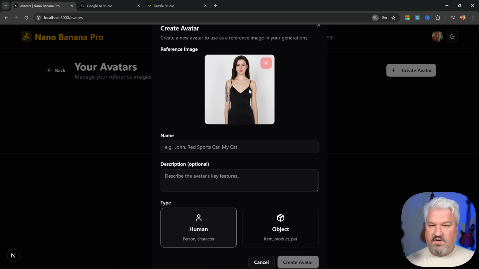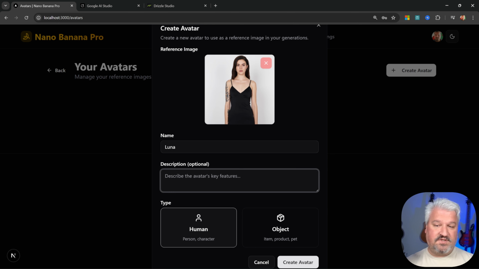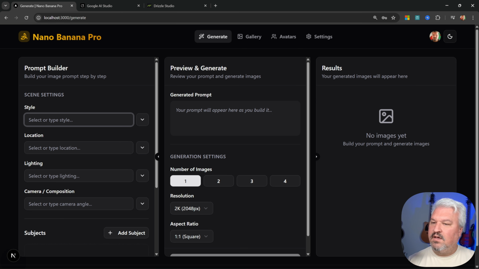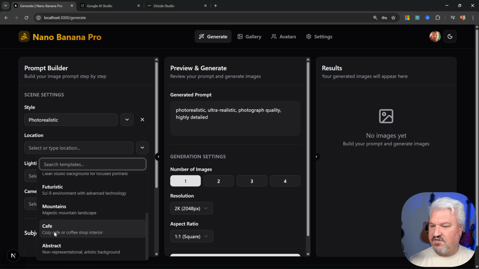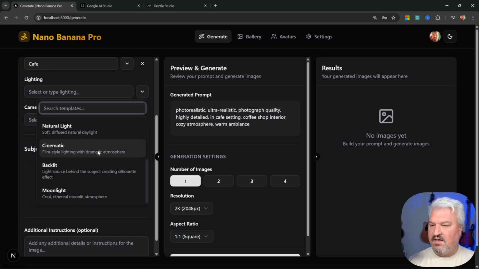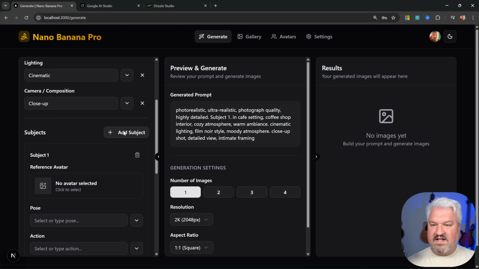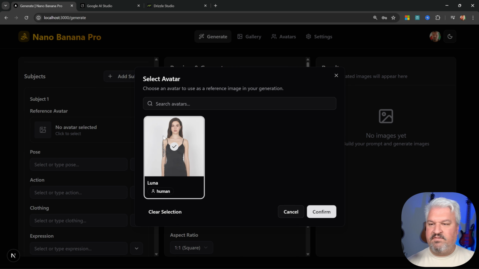Alright, so I've got this character. Let's just call this character Luna, and let's describe this character. I'll keep it simple. It's a female model, 30 years old, long brown hair, and arm tattoos. So we've got a type, which is human, and let's create this avatar. Cool. Now let's go back to generate. Again, for the style, let's select photorealistic, and let's select our location as cafe. Let's select our lighting as cinematic, and for the camera, let's select close-up. Then under add subjects, let's select our avatar.